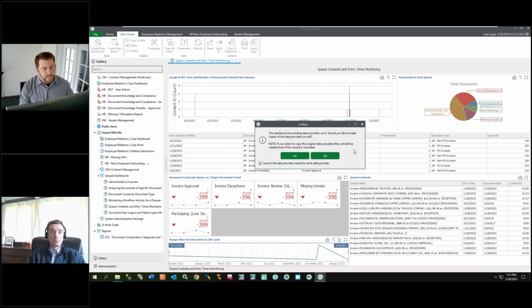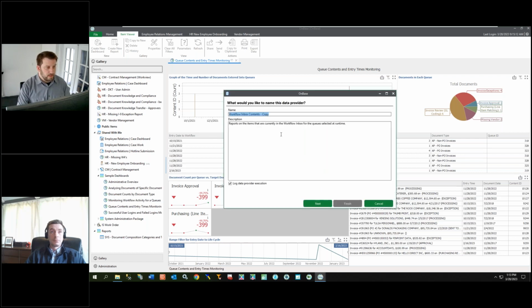The first question is, would you like to make copies of the data provider as well? And we're going to say yes, so that we can get rid of those parameters that pop up. So yes, I'm going to rename this to AP invoice processing.